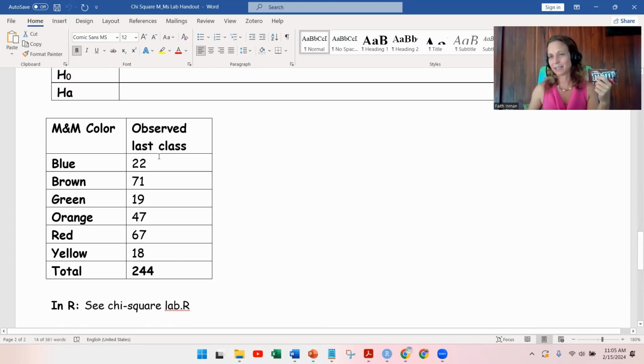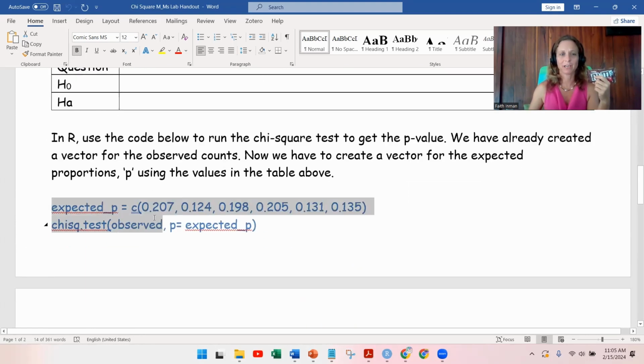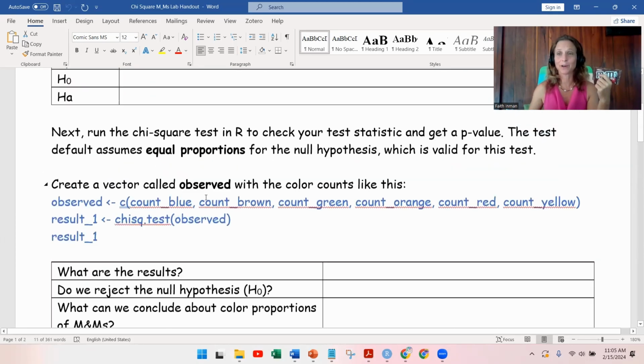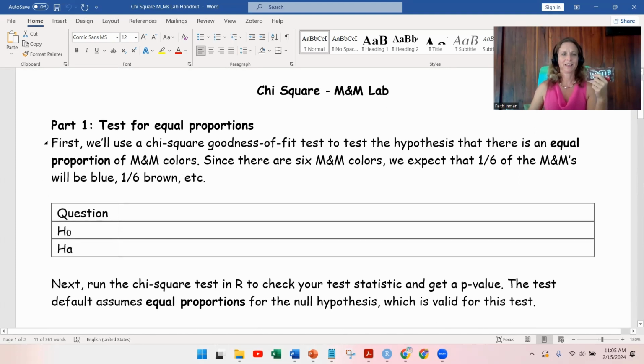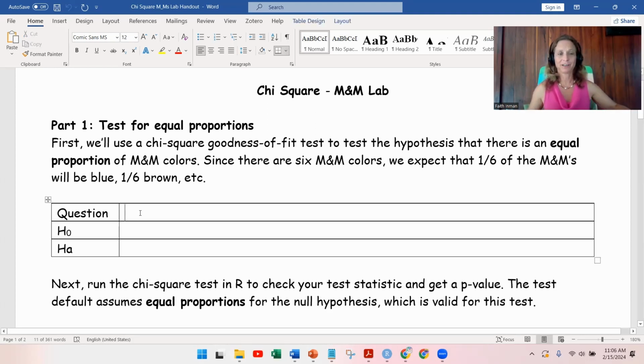And that's mostly where we're going to need to use the R, but we're going to use R all the way through. But here I've actually also given you the code so that you can copy and paste. So this is very similar to the homework, except we're not going to be doing the calculations in class. First, we'll do the chi-squared goodness of fit test to test the hypothesis that there is an equal proportion of M&M colors. There are 6 M&M colors, so we expect that 1/6 of the M&Ms will be blue, 1/6 brown, etc. How would we phrase our question here?